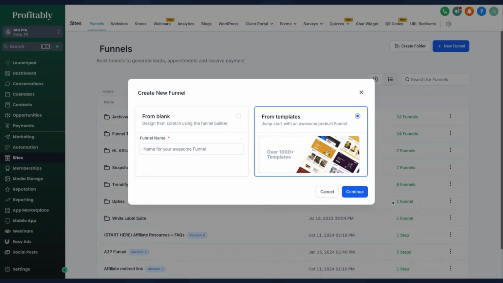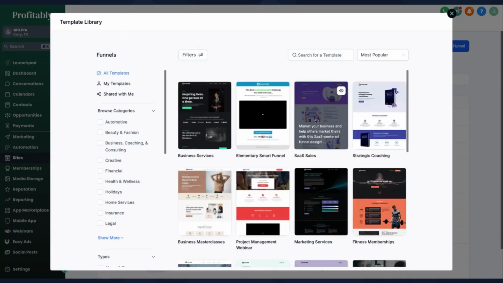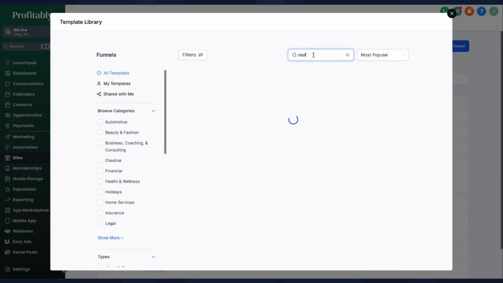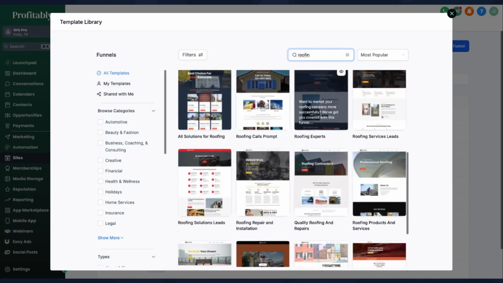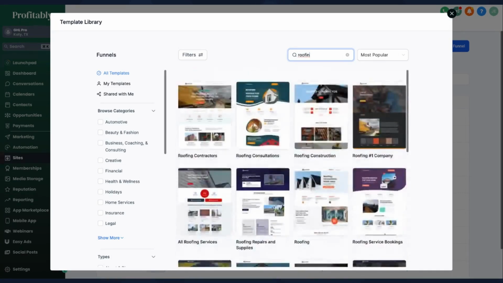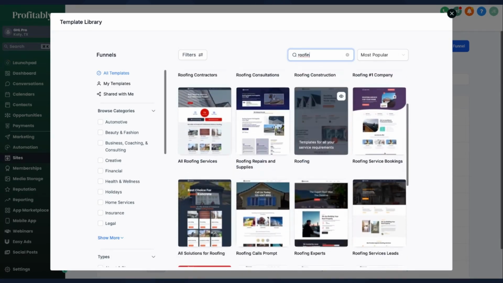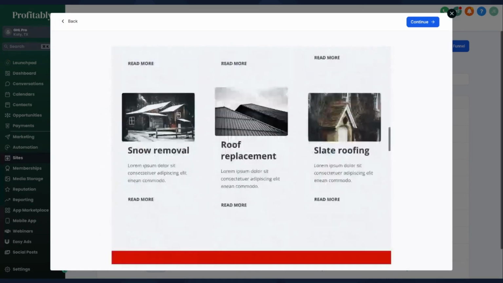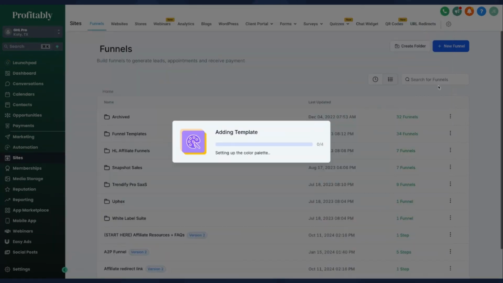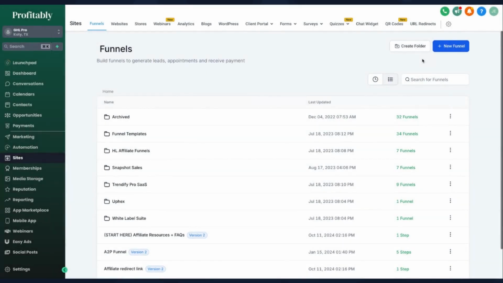We would go over here to templates, hit continue. Let's say we're going to find a roofer. So we're going to type in roofing. And you can see they have a ton of templates already pre-made for us. So let's just find one that we like here. Let's go with this one here. Let's take a look at it. Looks good to me. Hit continue. And in a matter of seconds, this thing is going to create the framework of the website that we want to start promoting to a local business.